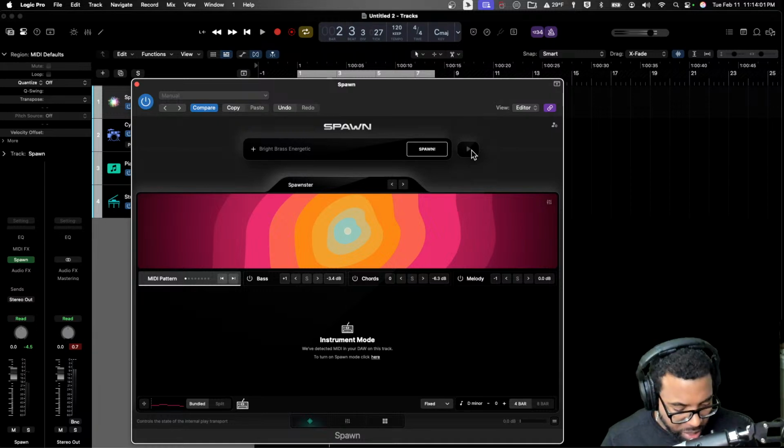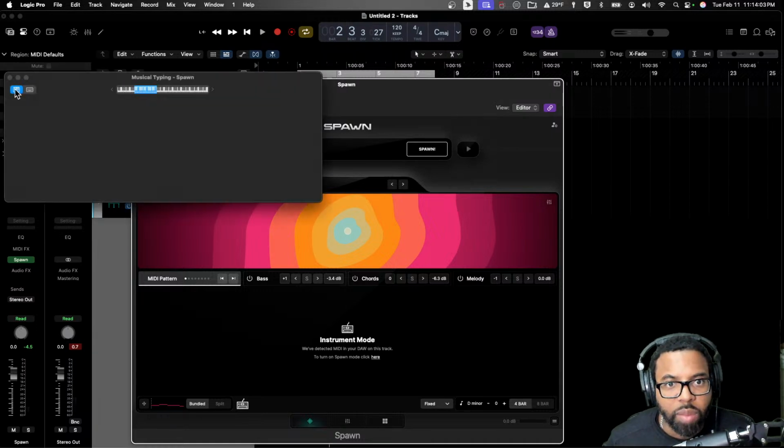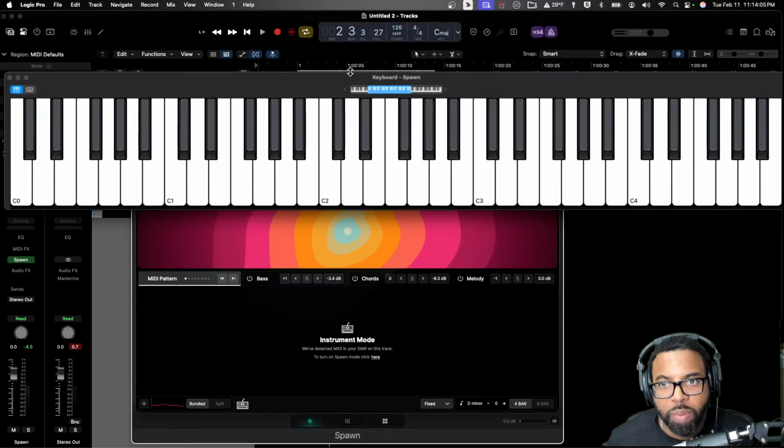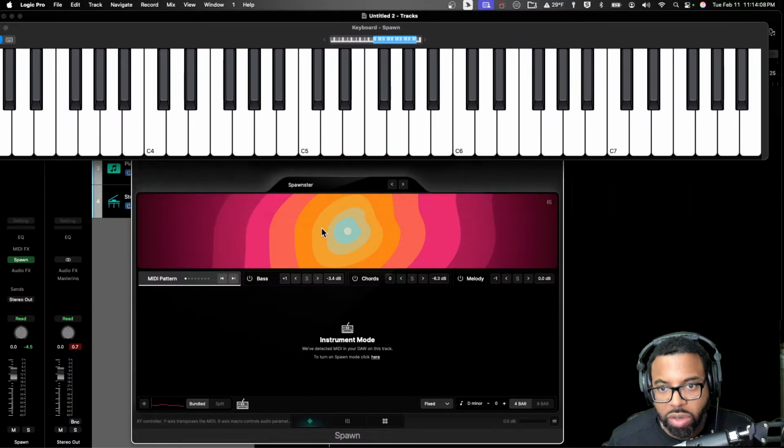So that's me playing. I'll bring up the MIDI keyboard here. That's me playing with this sound that Spawn created based on the presets I chose.